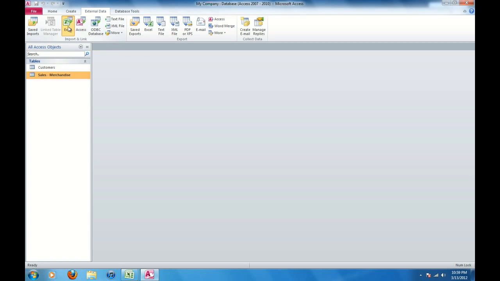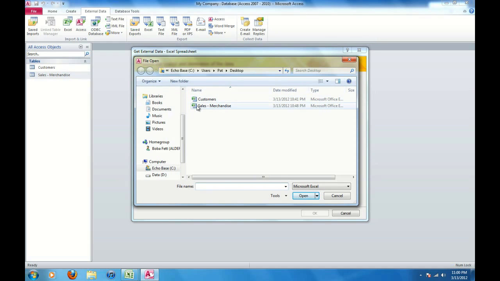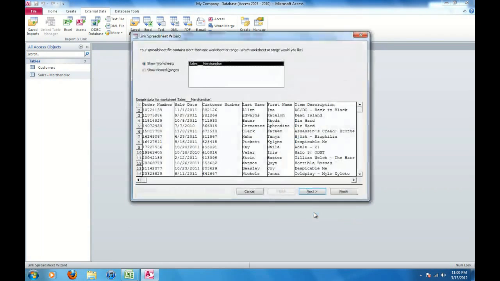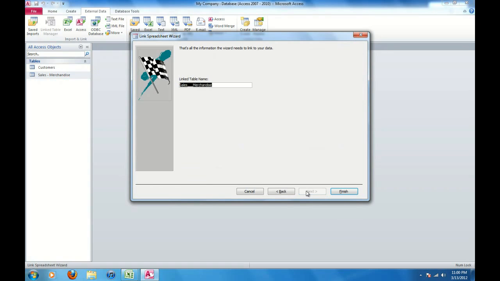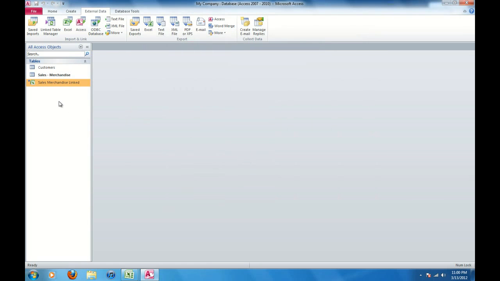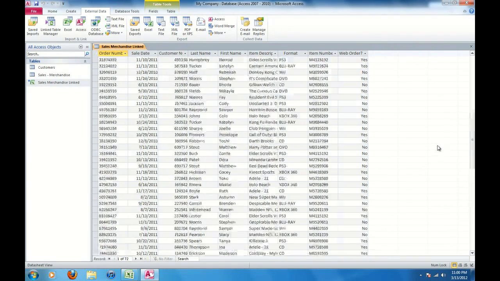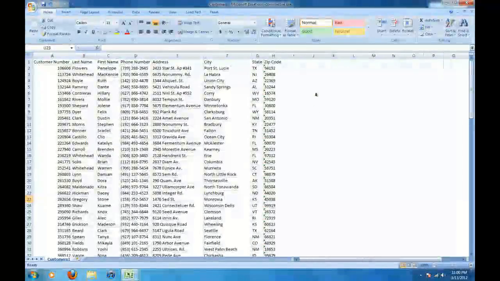So I'm going to go ahead and import again, link the data source by creating a linked table. I'm going to go ahead and browse here, click on sales merchandise. I'm going to go ahead and click next through all these. We've been through that before. I'm going to go ahead and call this sales merchandise linked. Finish. Click OK. So now it's got all the records in here, but we close out Access.